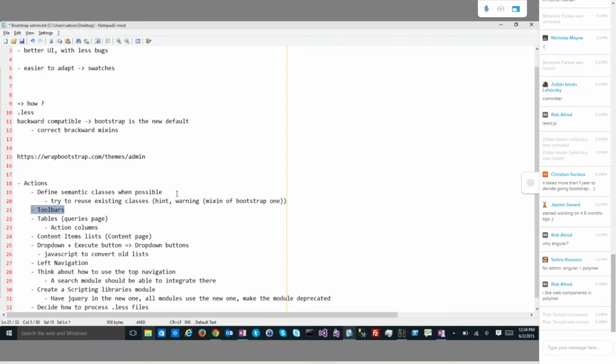Toolbars. We can redefine how toolbars are designed. For instance, we have some examples. I think Jasmin already did that. Which example? Yes, when you are in the content page, there is a drop down. No, let's take this one. There is a drop down page. You can have a drop down with a filter. Let's say a sort order, sort by creation date, published date, title, things like that.